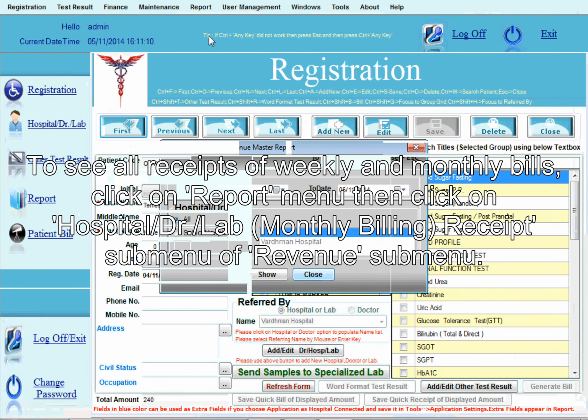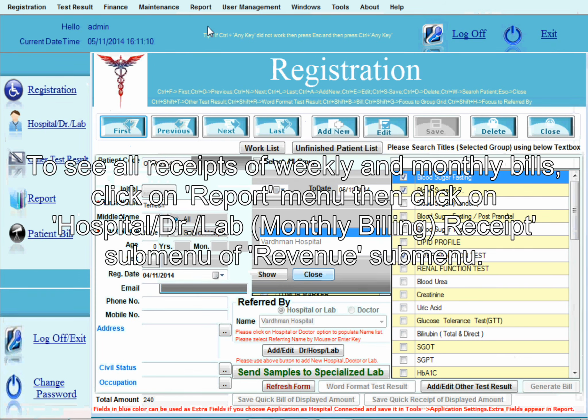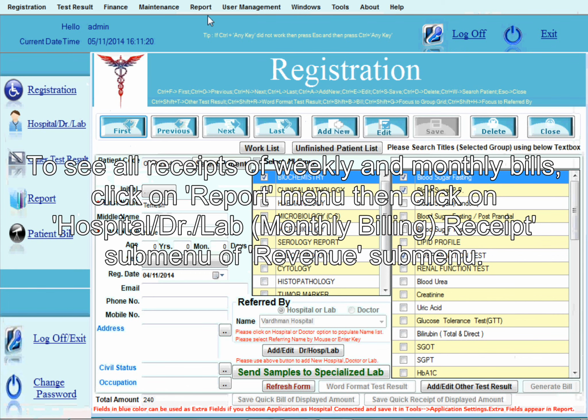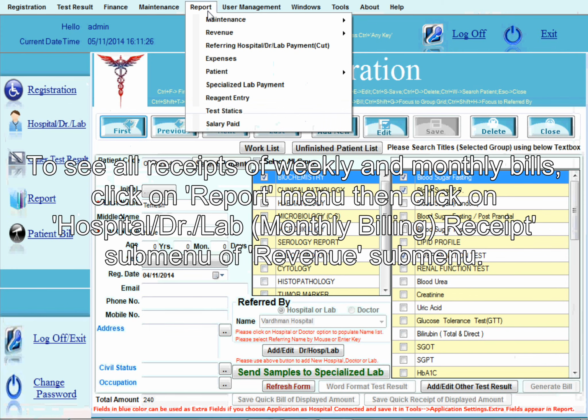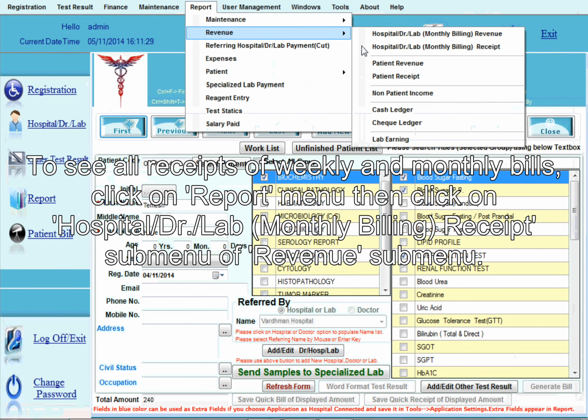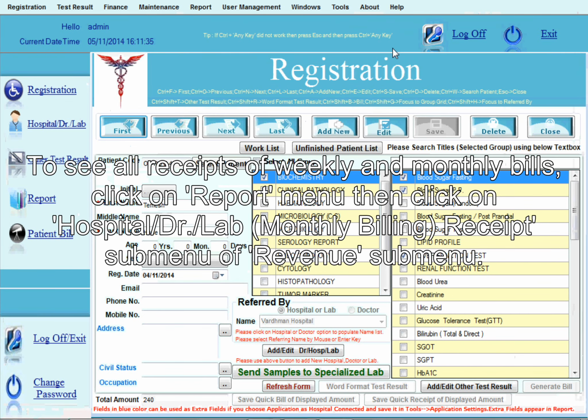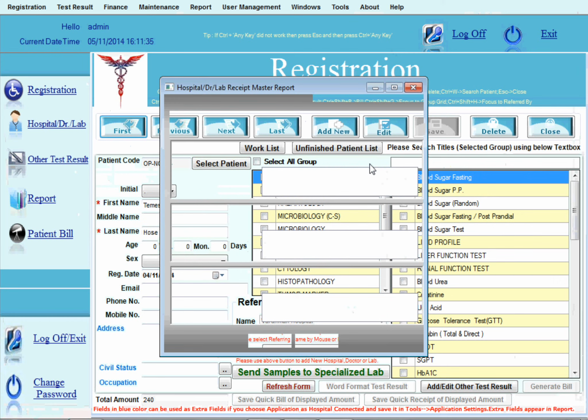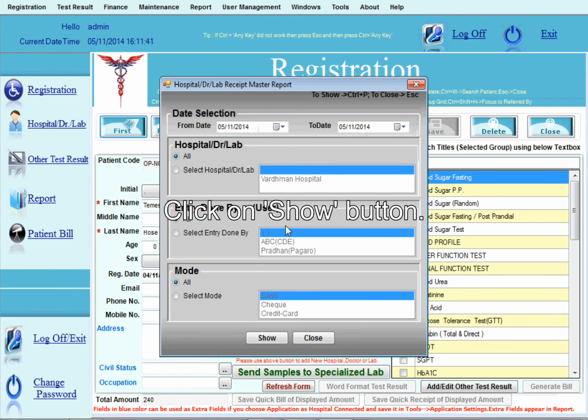To see all receipts of weekly and monthly bills, click on report menu, then click on hospital DR lab, monthly billing receipt, submenu of revenue submenu. Click on show button.